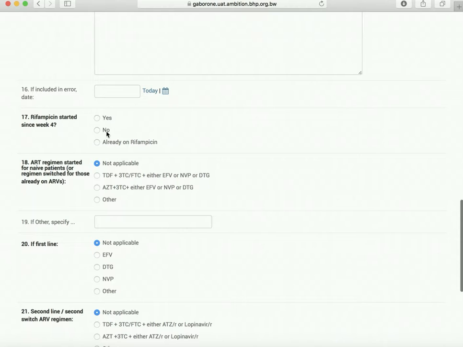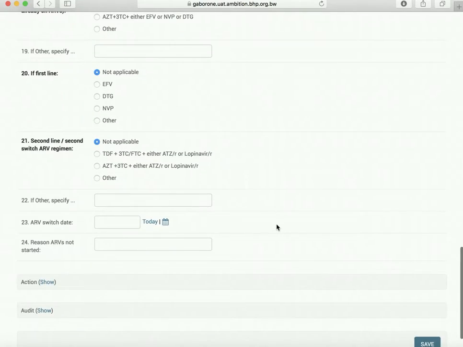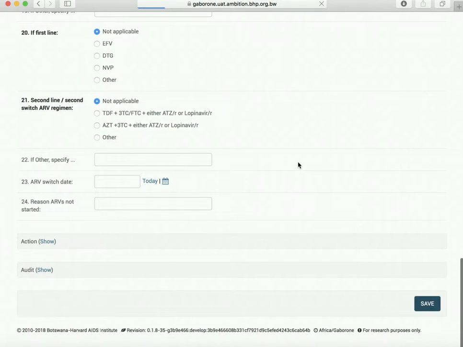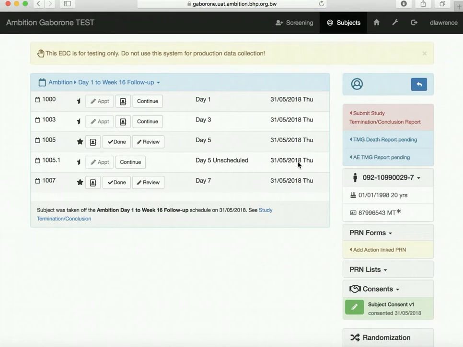Was rifampicin started? No. There's some questions here about ARVs which I can leave. Then I save that. The patient has been terminated from the study, and you'll see the subject was taken off the ambition day 1 to week 16 follow-up schedule today, and then that will link me back to that study termination or conclusion.